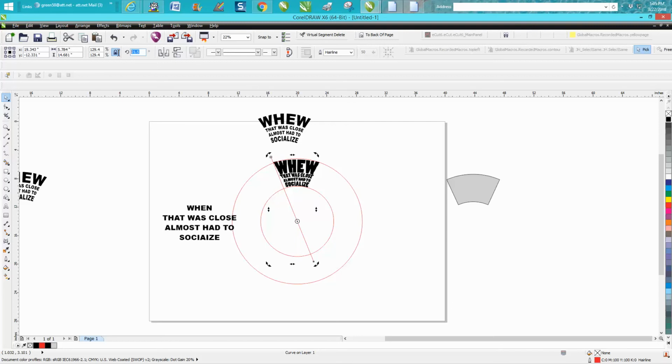Now, I did the other one at 24 degrees, and we're going to go with 24. Control D and make a duplicate of that line. Click on it again and let's rotate it the other way, the other 24 degrees, which would be 336. Now you've got that shape.